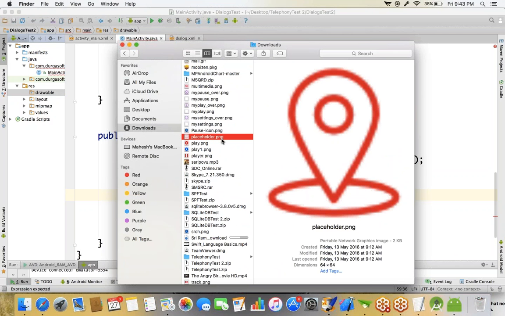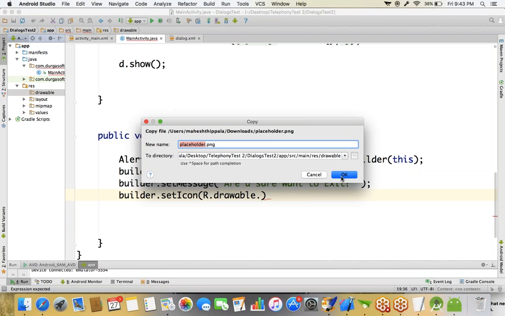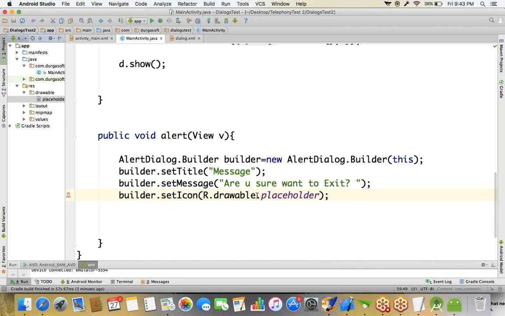Okay, this is an image, for example. Placeholder is an image. I'll place this image into the drawable folder. I'll place that image placeholder. So R.drawable.placeholder. This is an icon.